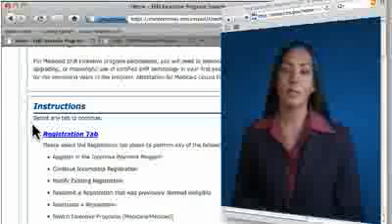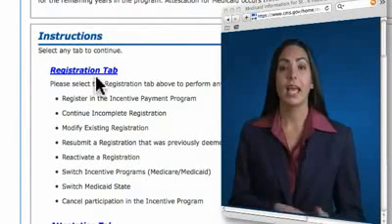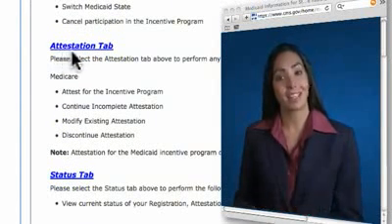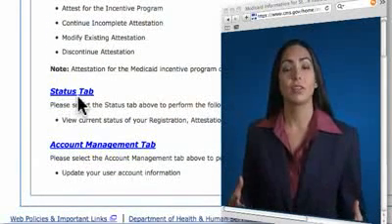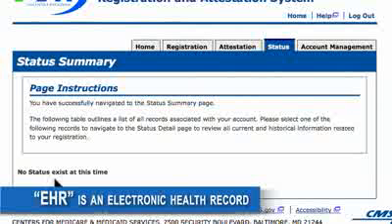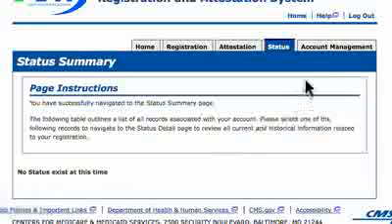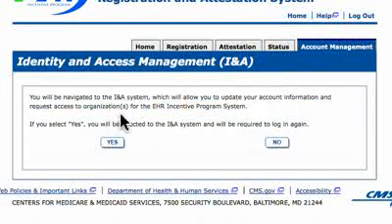The Instructions section on the Welcome page describes the actions that can be performed under each of the tabs. The EP submits and maintains their registration under the Registration tab and completes their attestation under the Attestation tab. The Status tab provides a snapshot of the user's current standing in the EHR Incentive Program. This includes the status of their registration and any attestations and payments associated with their account. The Account Management tab allows the user to proceed to the INA system in order to change their account information.